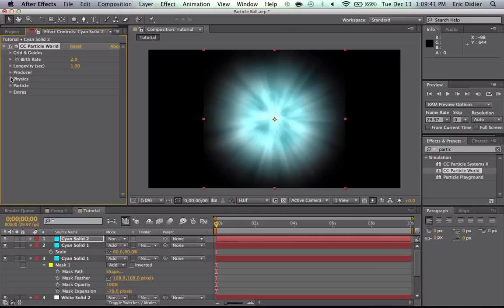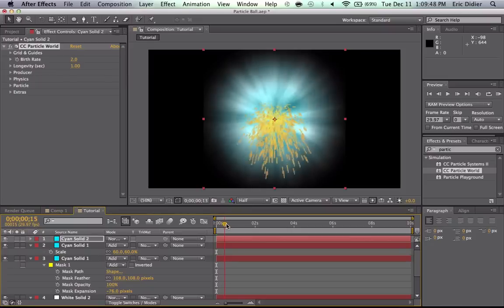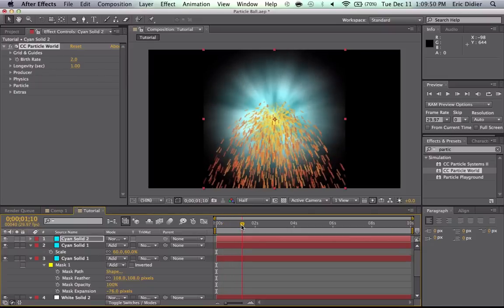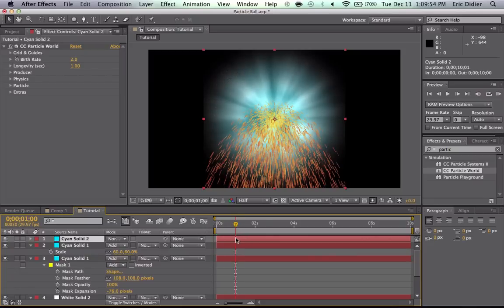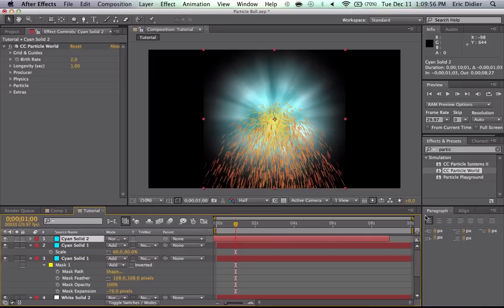So you go to the, actually what you, the first step to this is, as you'll see, it takes a little while for the particles to be birthed. So go to about 1 second, move it over, and then just expand it, and that solves your problem.